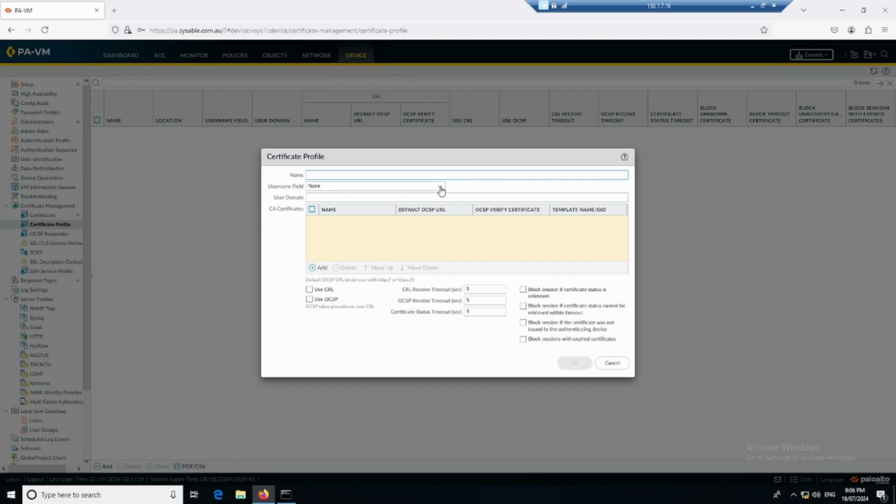And in the username field, you can select what subject it is. You can provide the common name, but I'm selecting none. So if you want to provide a domain name, you can provide a domain name. If you want to check the revocation list, you can check it. If you want to check the certificate status online, you can check this option. Now the CRL receive timeout is 5 seconds.